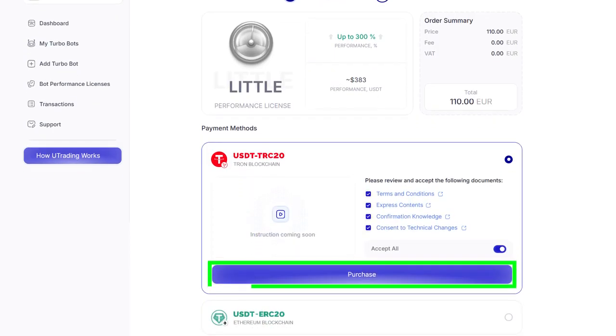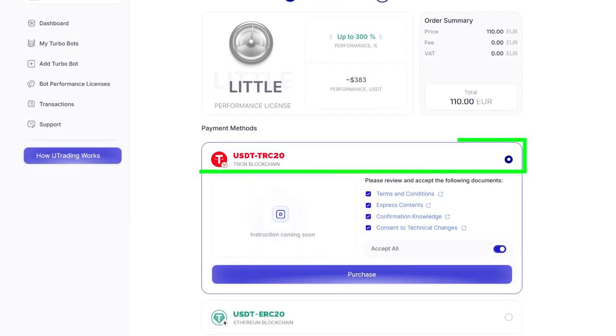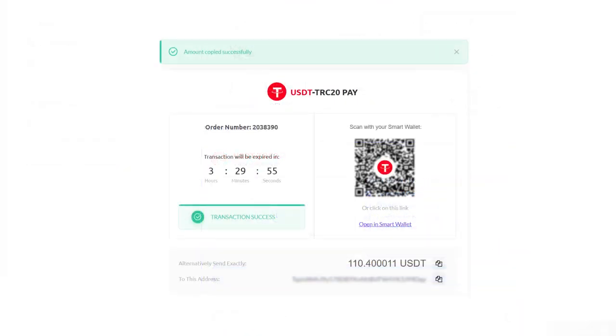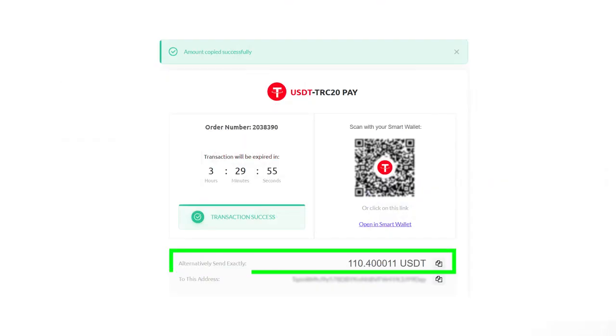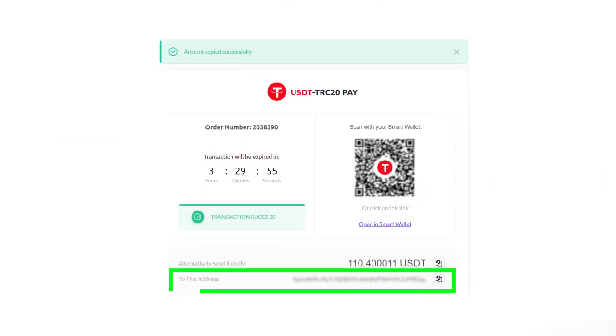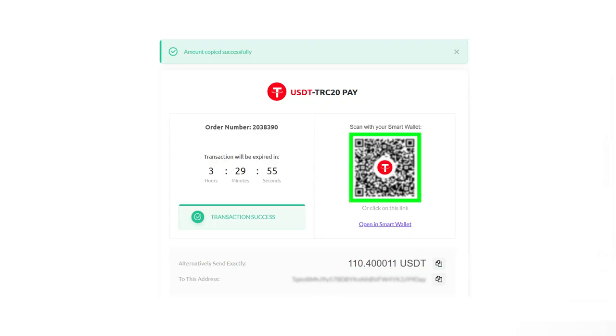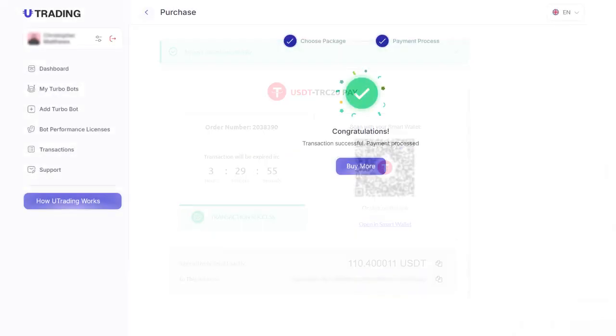We will demonstrate the process using the USDT TRC20 payment method as an example. A payment window with a QR code will open. Transfer the exact specified amount to the provided address, either manually or by scanning the QR code in your mobile wallet. If the payment is successful, the following message will appear. Done. You have successfully paid for the license.